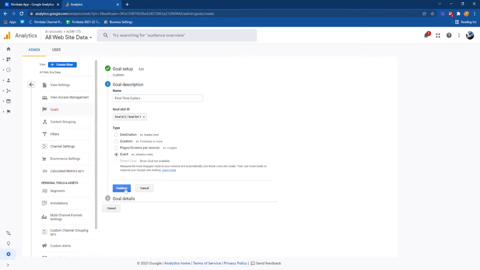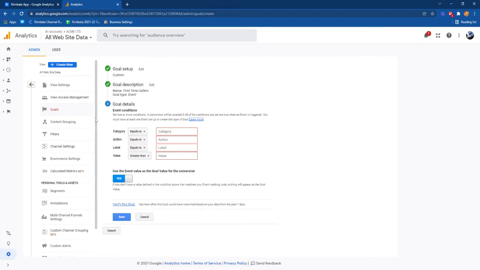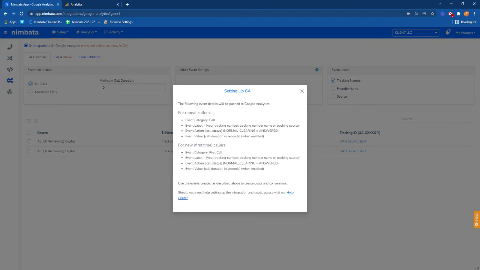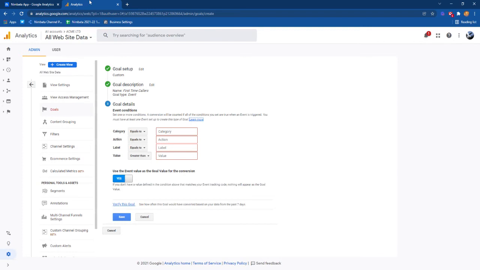Select the event, continue. And what you want here is, if you click here on this question mark, it shows you exactly what to input if you want to set up a goal for repeat callers or for first-time callers. So the event category for first-time callers would be first call. So I'm going to copy this, head back to Analytics, category equals to first call, leave the action, the label, and the value blank, and click on Save.